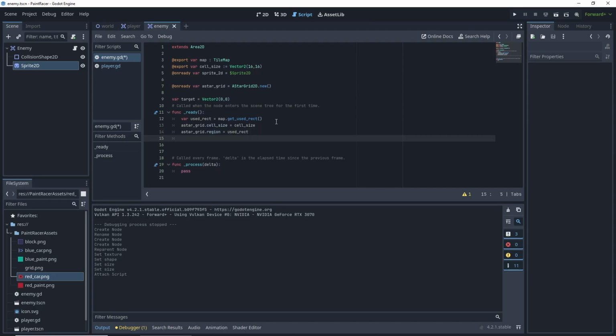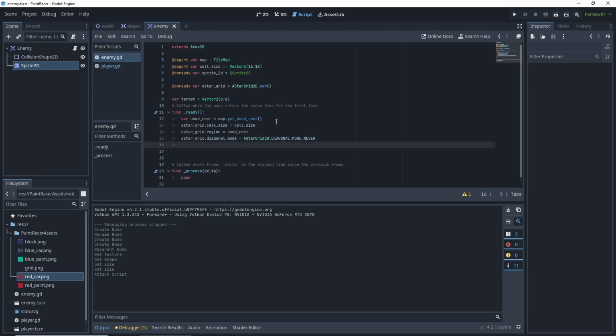And then we want astar_grid.diagonal_mode, which will determine if we're ever going to use diagonals. Since we're just doing left, right, up, and down, it will never do a diagonal. And now we need to go get our solid cells from our map. So we want to go and get map.get_used_cells_by_id.